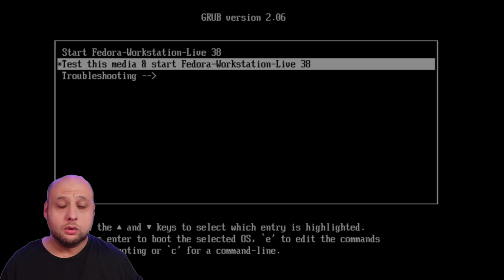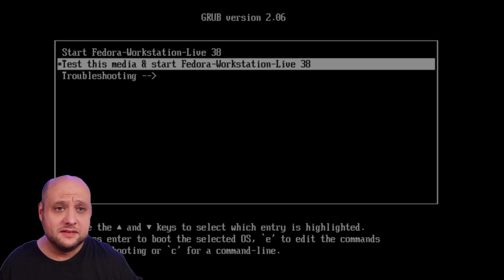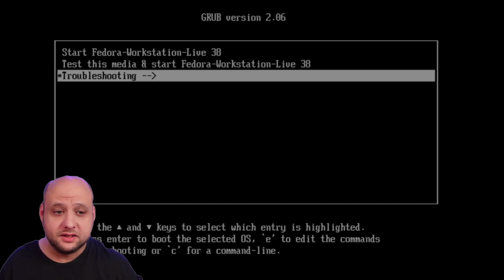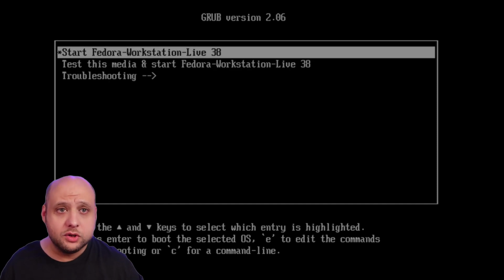Okay, so plug in the pen drive to your computer or other USB disk or card or whatever and boot it up. And you should see a menu like this. Now, of course, exactly what you see depends on which distribution of Linux you've decided to install and download. I'm using Fedora. So I'm just going to say start Fedora Workstation Live version 38 because YOLO. And we'll wait for this thing to boot up.